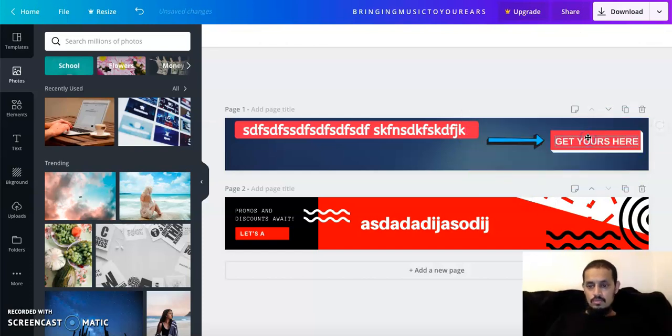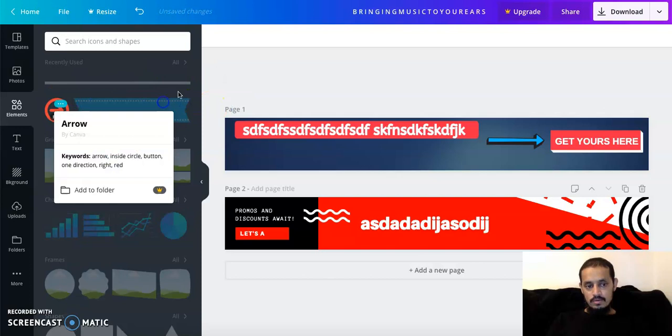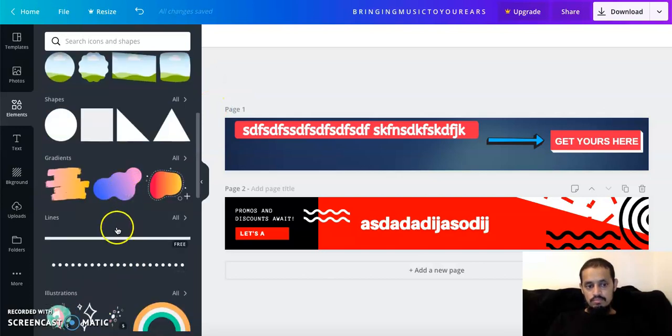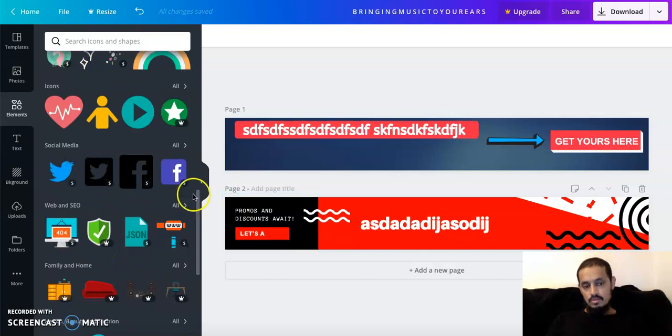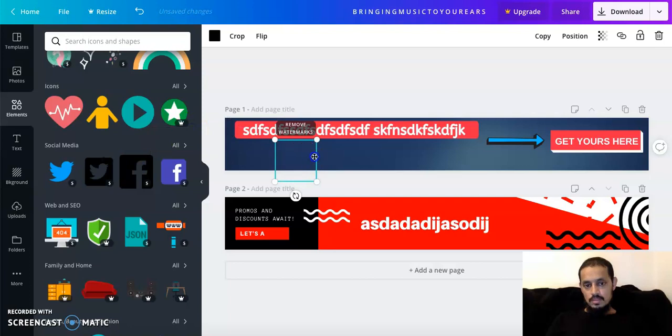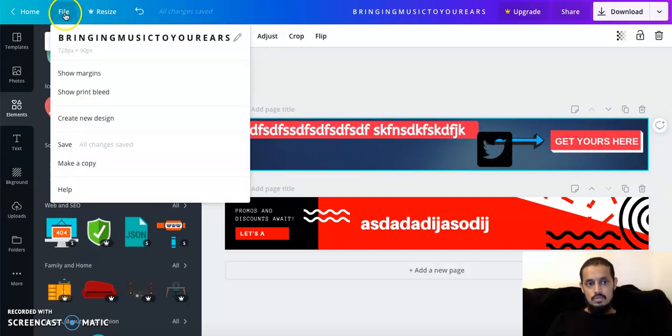What else can you do? You can also add elements, for example, arrows, all sorts of lines, gradients, social media icons. Simply drag and drop like this. Okay, like that. So let's have a look at some of the types of promotional designs that you can create.